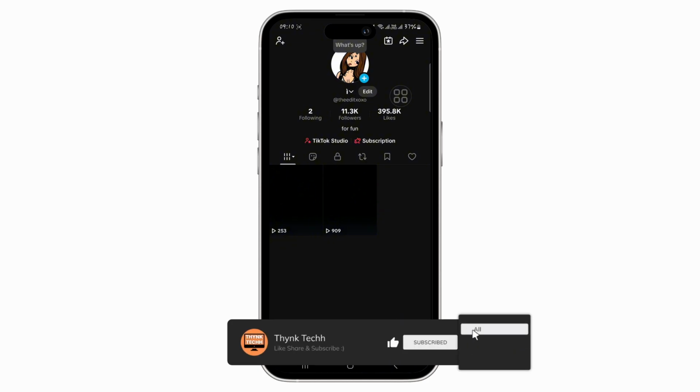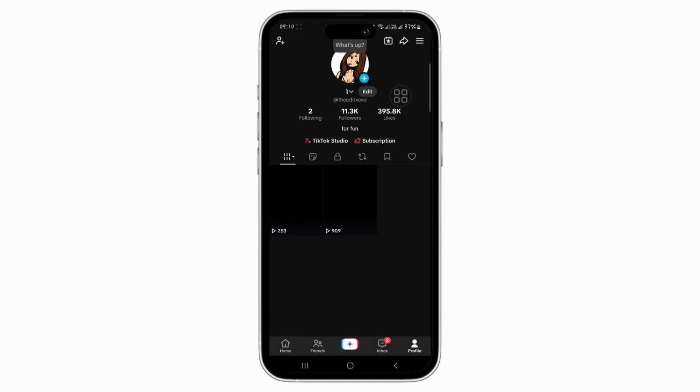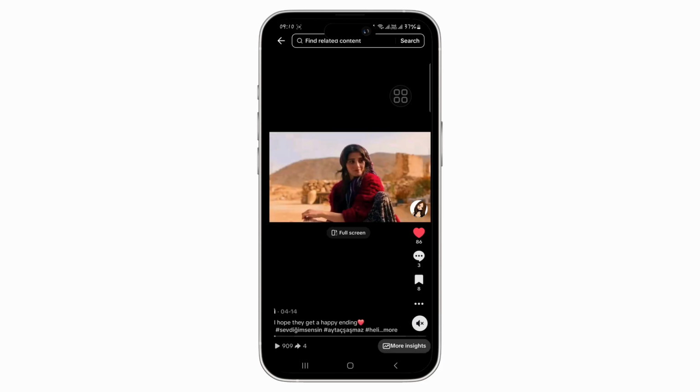This will take you to your profile page and you can scroll through your posts and find the one that you want to delete. Go ahead and tap on it to open it.